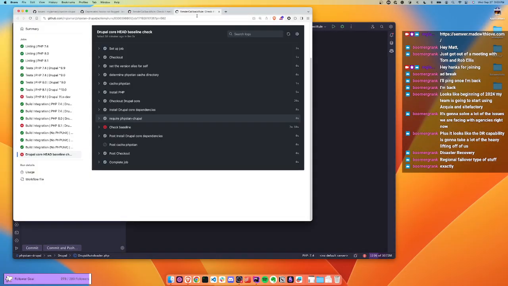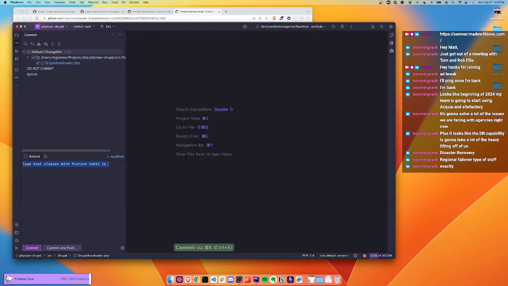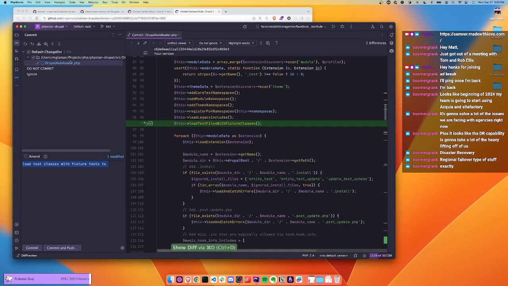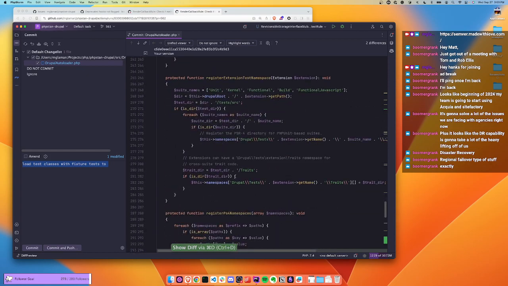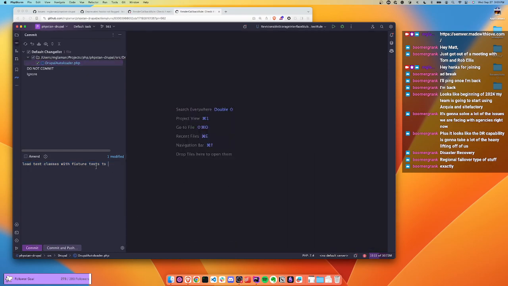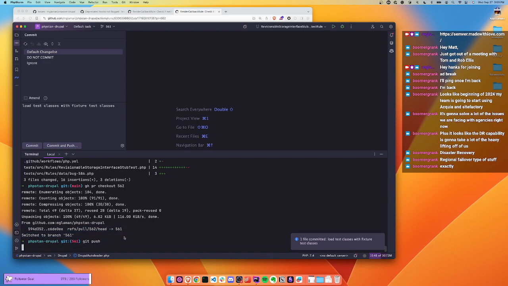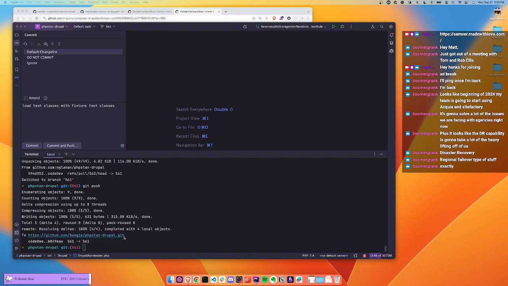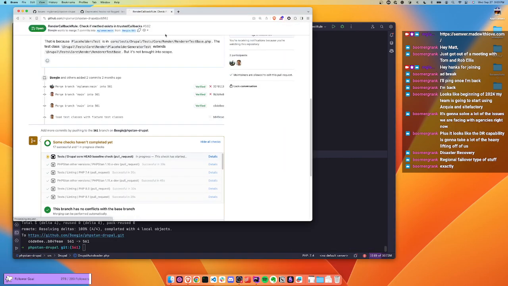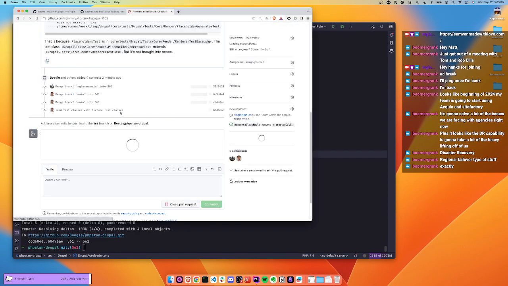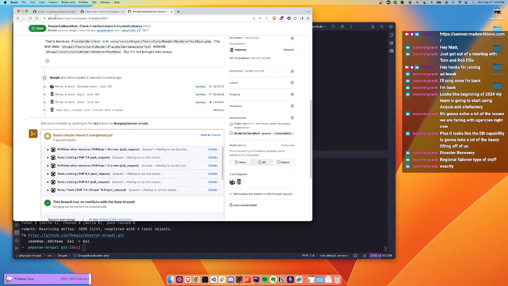All right. So I'm going to go commit that now. Sorry, I wasn't paying attention, didn't see an ad break was coming. All right, so this will load the files. Load test classes with fixture test classes. Let's commit. I'm not going to push it within PhpStorm because it always gets weird when I end up checking out from a pull request. So let's just do git push. And we'll see where that ends up.